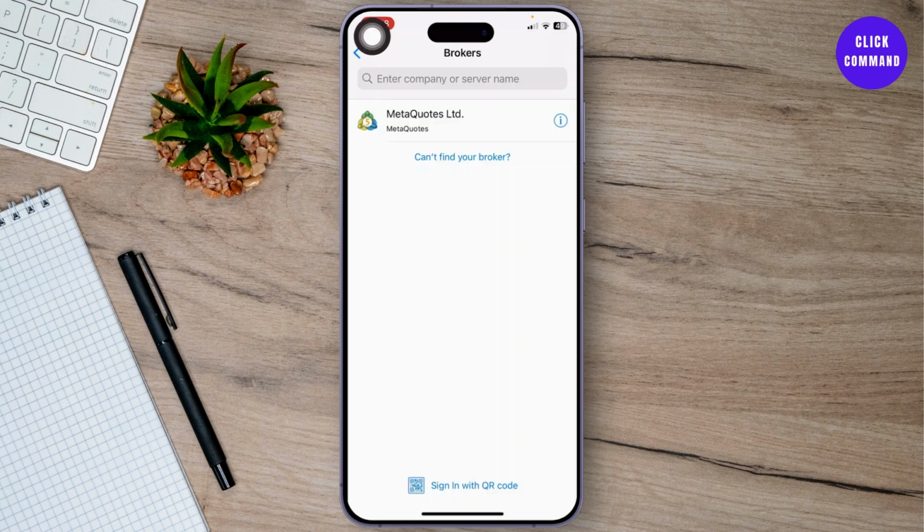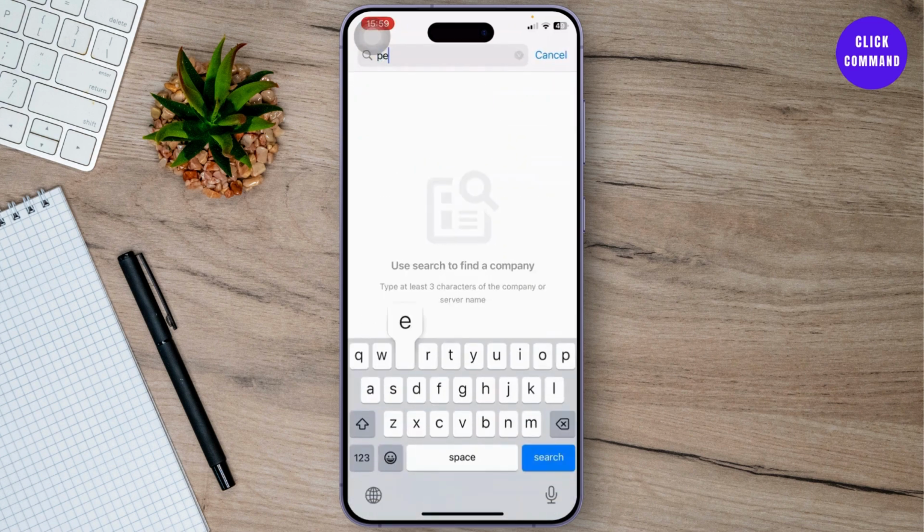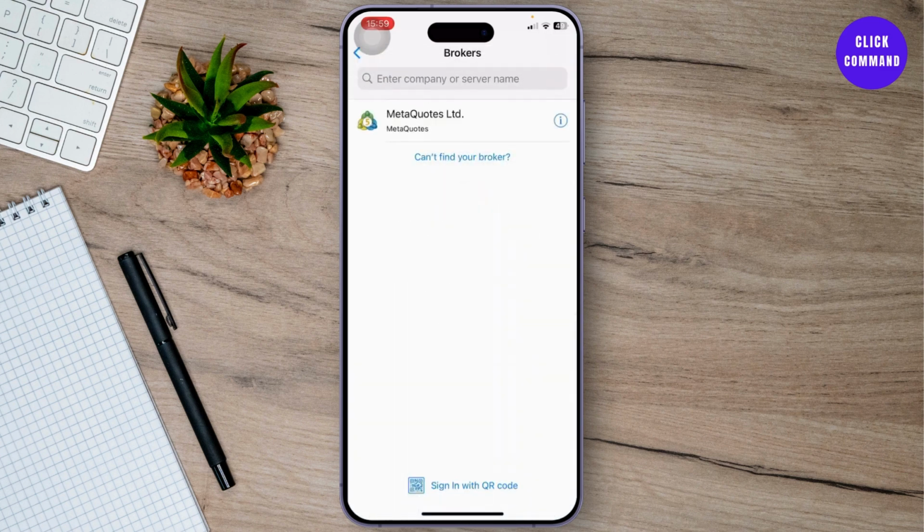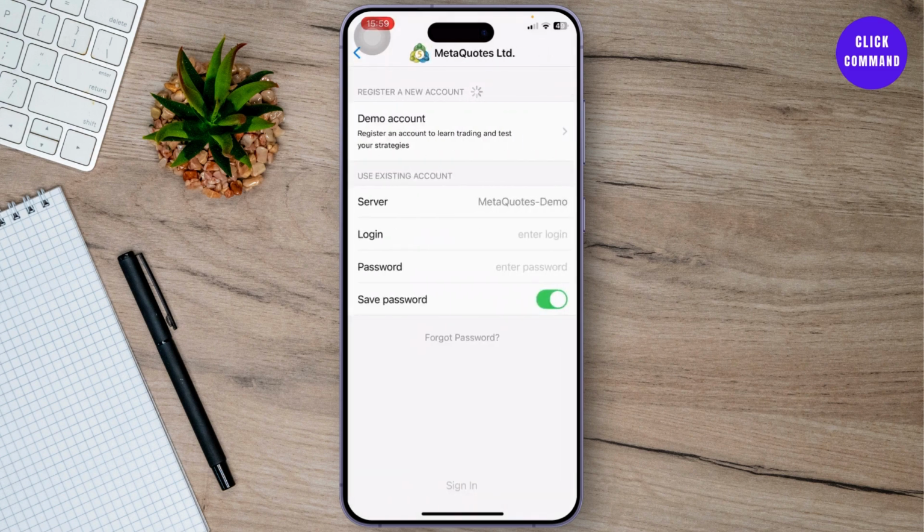Now here what you'll need to do is enter your broker's name. So type in the broker's name here. And after you type in the broker's name, you'll simply need to tap on the broker's name and add it. Or if you want to sign in into your demo account, tap on MetaQuotes.